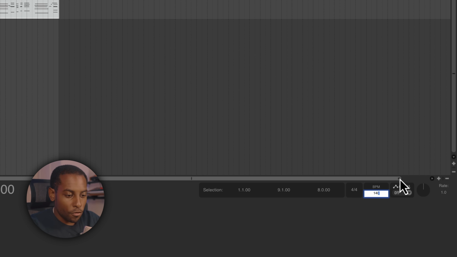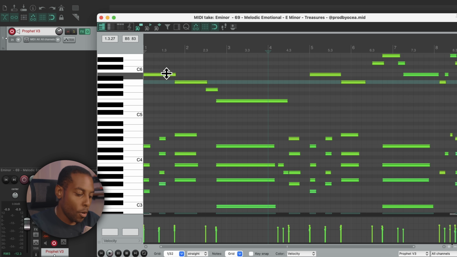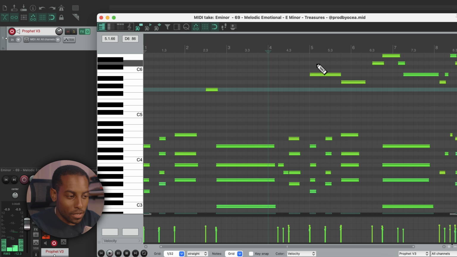Let's try like 140. I just double clicked on the MIDI to open it up, but I want to get rid of some notes. I'm double clicking, but that's not working. I think I'm just going to have to Control X, which is like cut.